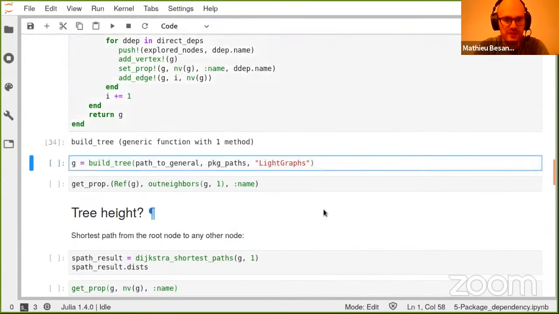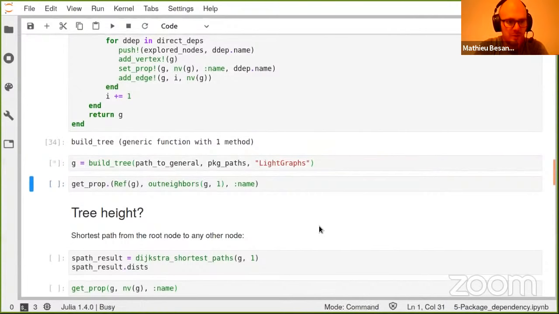And so we can get this tree for LightGraphs again, which will end up, I think, a bit more than 200 packages in total.